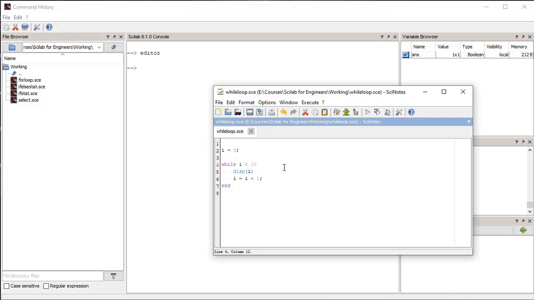We define a variable I, and initialize it to 0. The while loop starts and checks the condition, that I is less than 10, and prints the value of I. The loop continues as long as the value of I is less than 10. When value of I is greater or equal to 10, the condition returns false and the loop terminates.